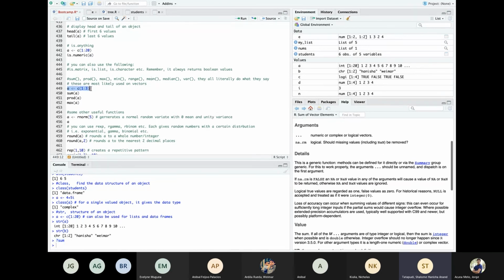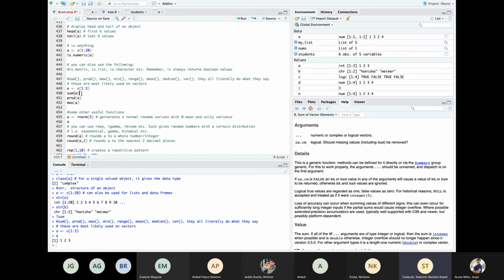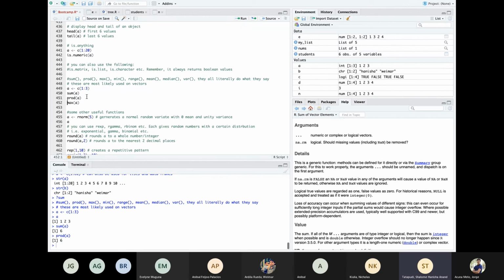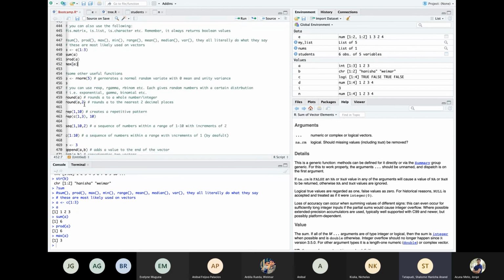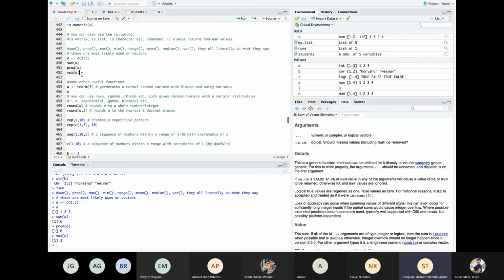So if you create a vector A, and if you want to find the sum of that vector, you can use the sum function to do that. And then the product of that vector and the max of that vector. So these functions are pretty straightforward, and you can try using that for different lengths of vectors and see what happens.